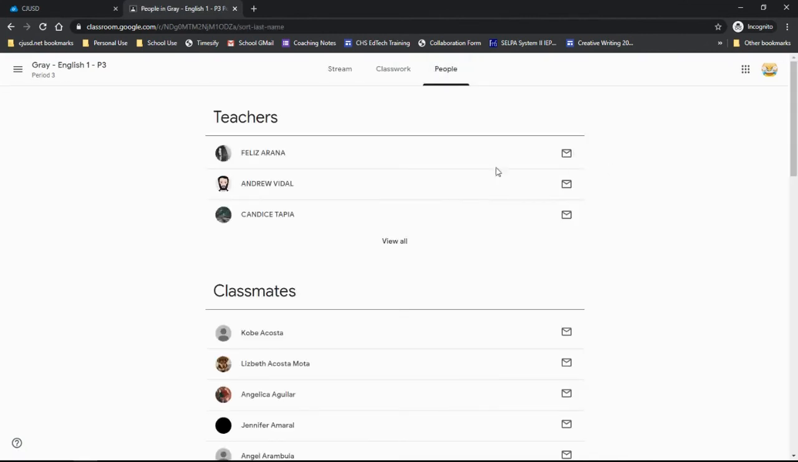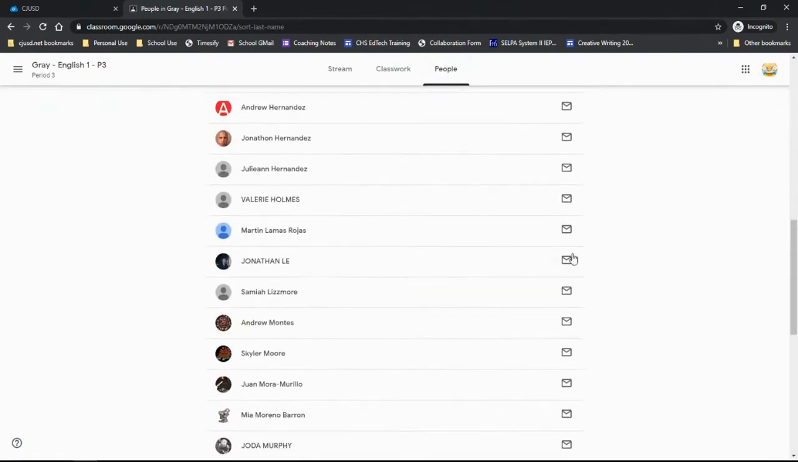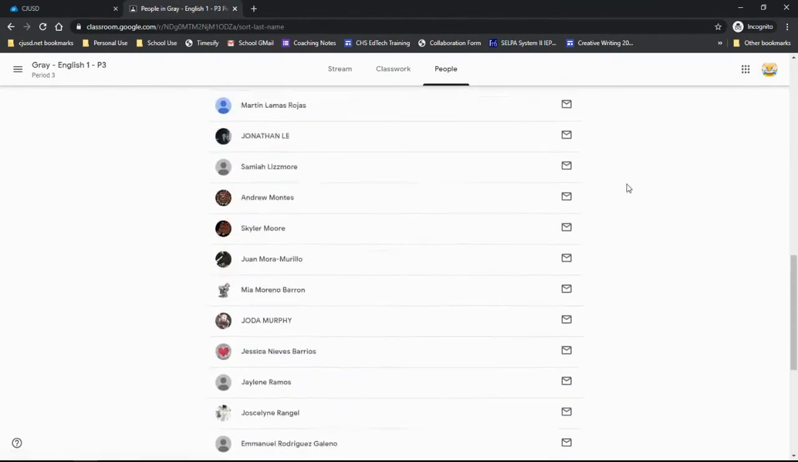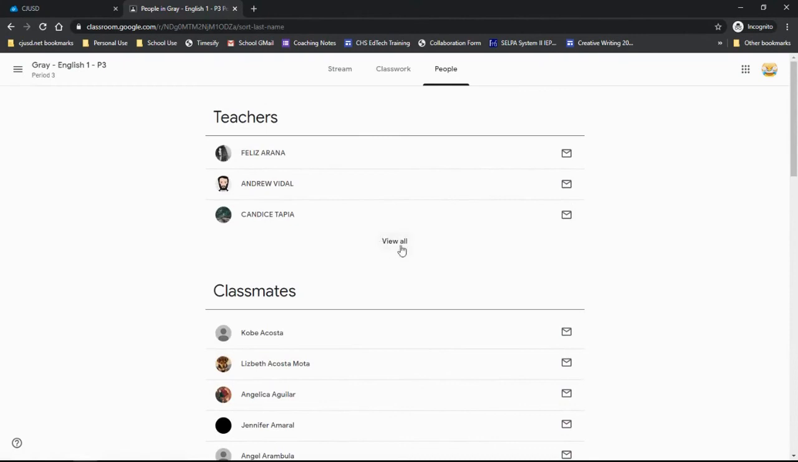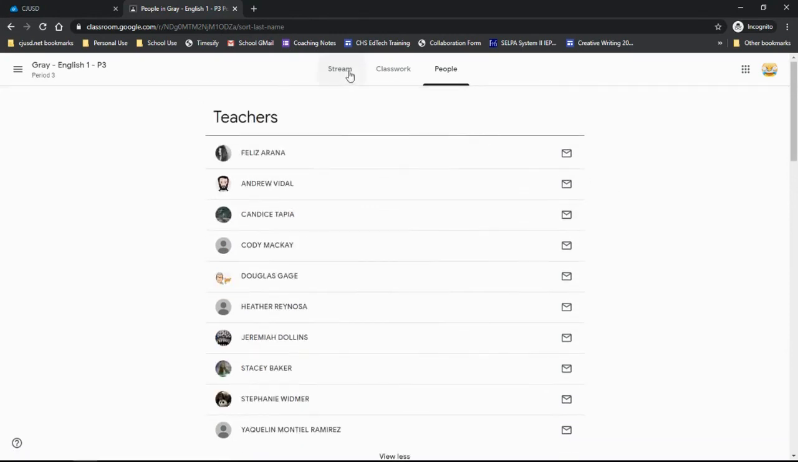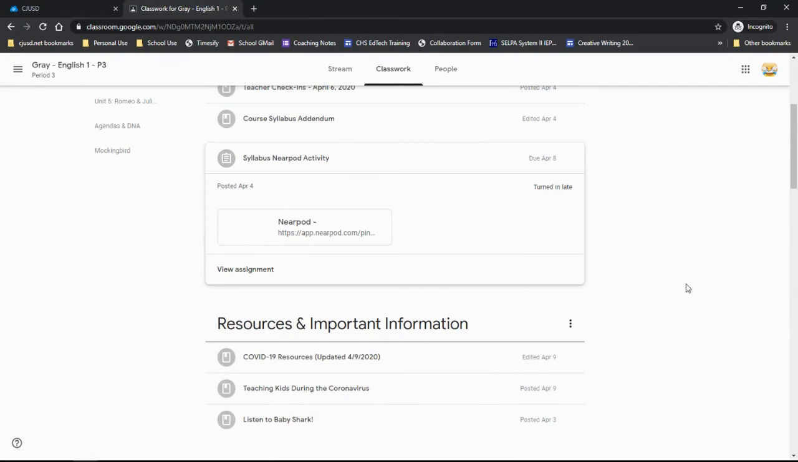Then by going over into the people section, you can see who your classmates are, and you can send emails to individual classmates just by clicking on the email logo. Or if you want to email one of your teachers, you can just go down here and you can look for the teachers in charge of the class, and you can click and it will automatically take you to an email for that individual. So that is how you use Google Classroom.